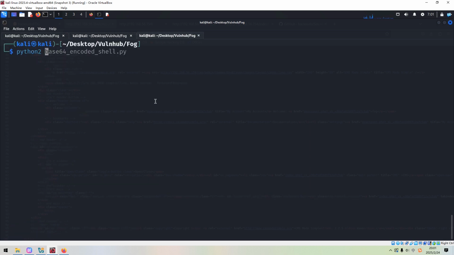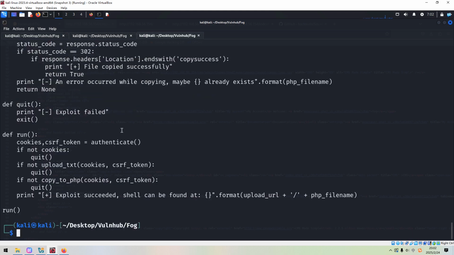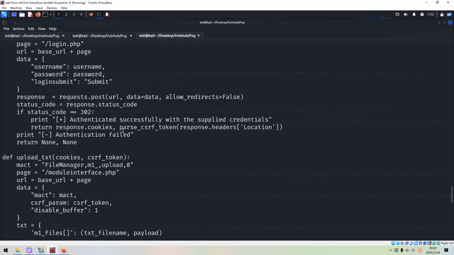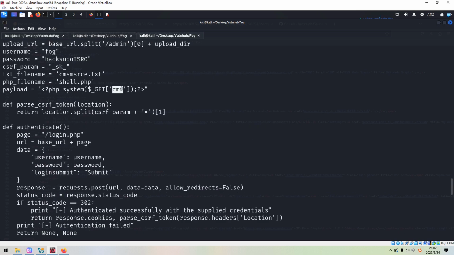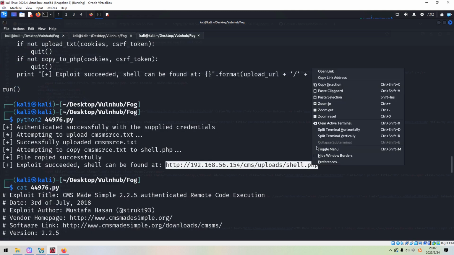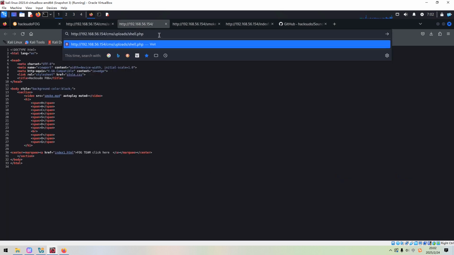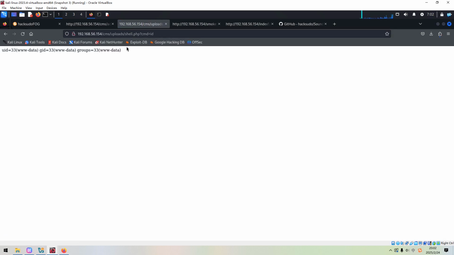We can run Python 2. Press enter. As you can see, exploit succeeded. Shell can be found in this one. And also, as you know, the parameter for this shell is cmd. So now, how to do next? We can copy this URL where the web shell is located, and we can pass the parameter cmd, for example, like id. As you can see, the id command has been successfully executed.